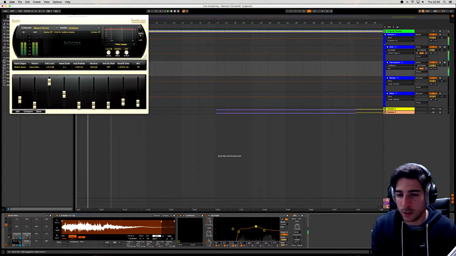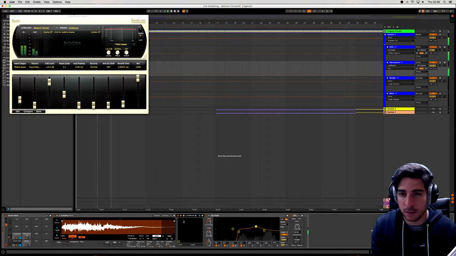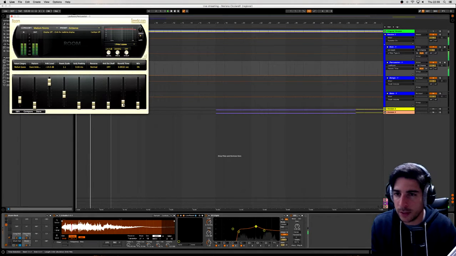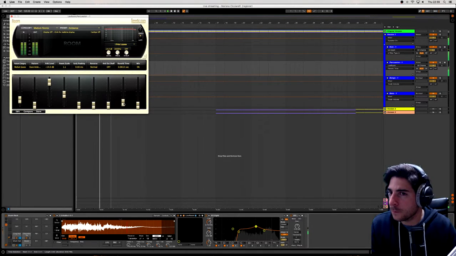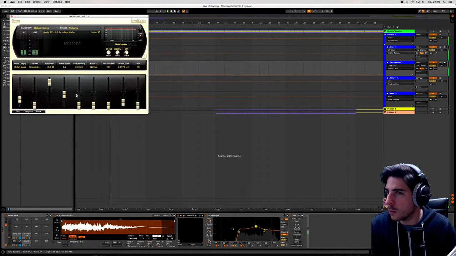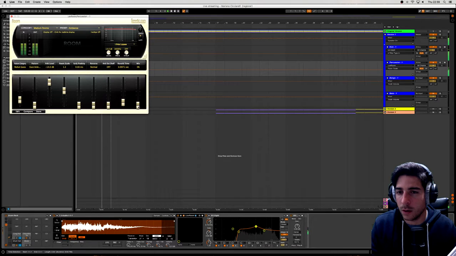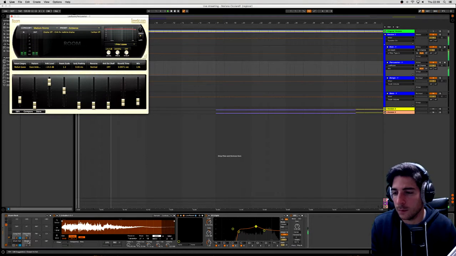Let's add the short hi-hat, and let's go to the Lexicon on this one, push it right back. Again, I want a pretty similar reverb. Let's make it a slightly bigger room, and now add the mix.